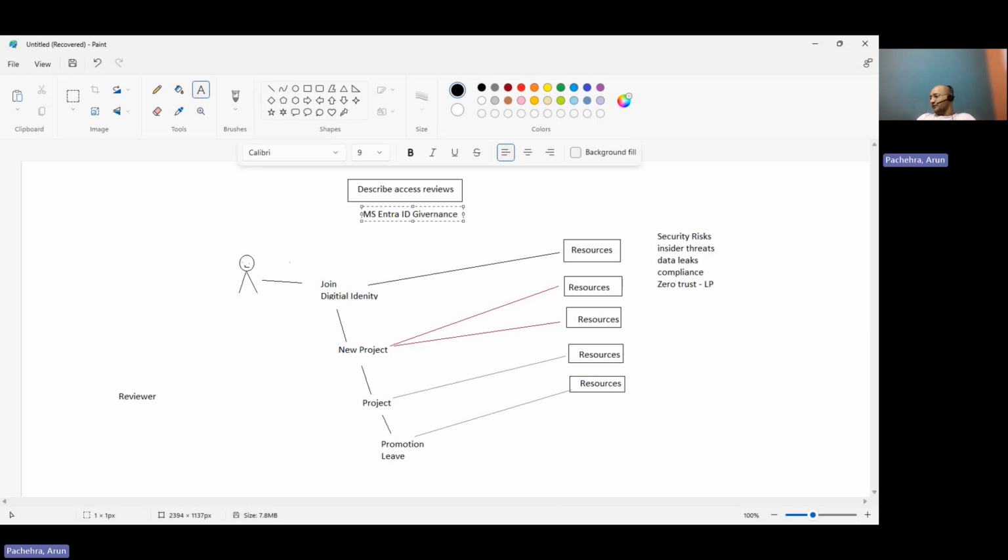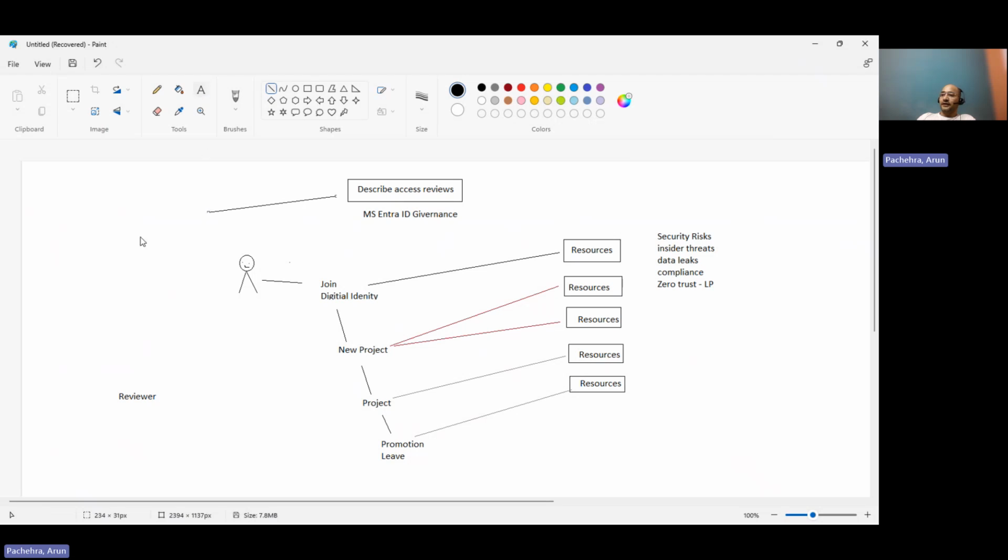So access review is a feature of Microsoft Entra ID that helps organizations regularly check and confirm whether users or guests still need the access they have to resources like applications, groups, teams, SharePoint sites, RBAC, privileged access, any kind of access, right? So in order to do that, what we need to do first is create an access review.